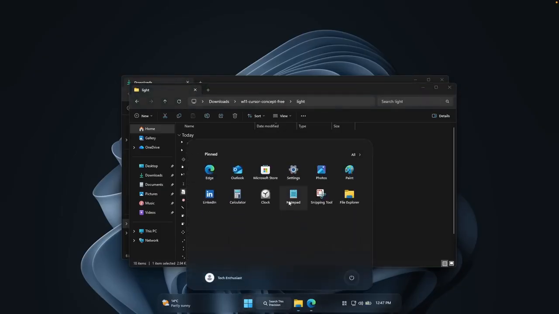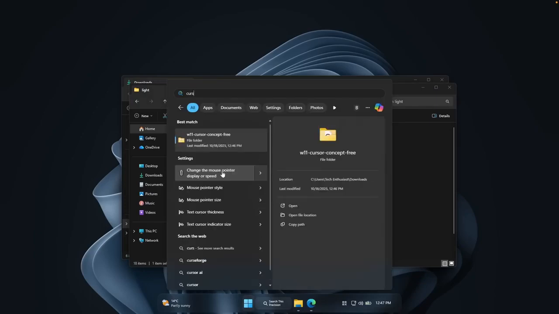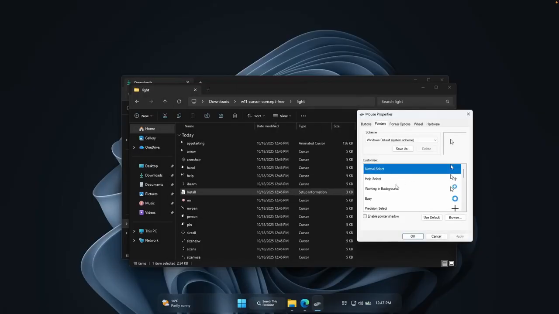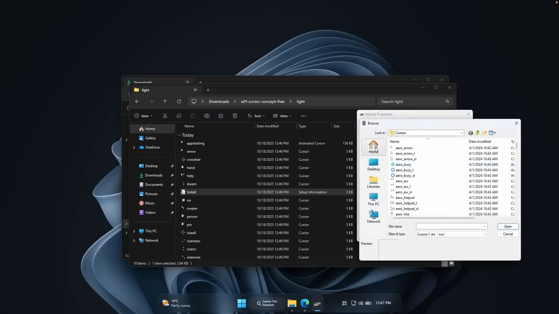So let's go here to the start menu, search for the cursor, and here you are going to find this option. It's called change the mouse pointer display or speed. Click on it. Let's go here to the pointers. And now here we are gonna select every single pointer here for every single option right here. So for the normal select, we're gonna click on browse. Let's go here to the home and let's go here inside the downloads folder.